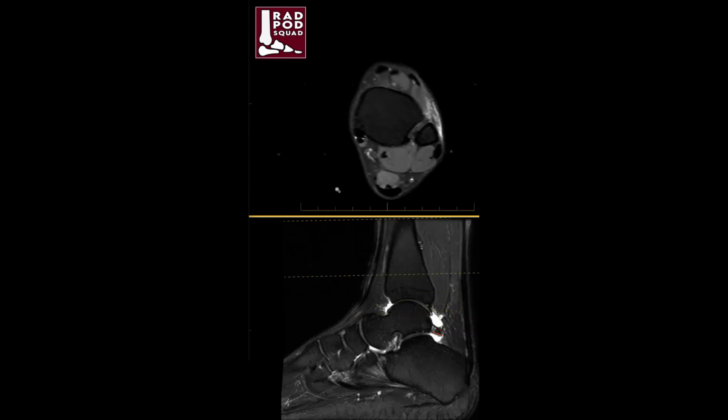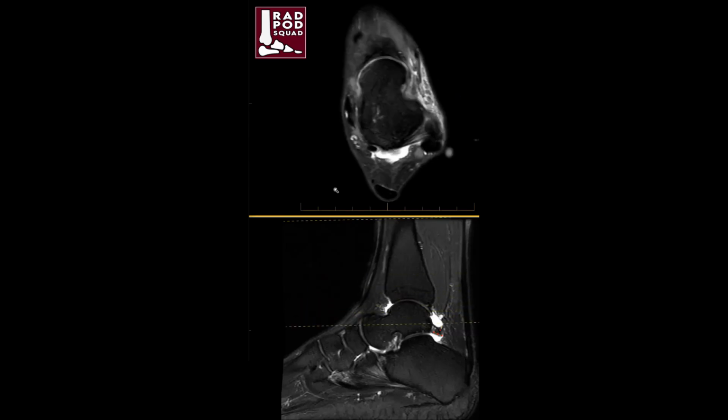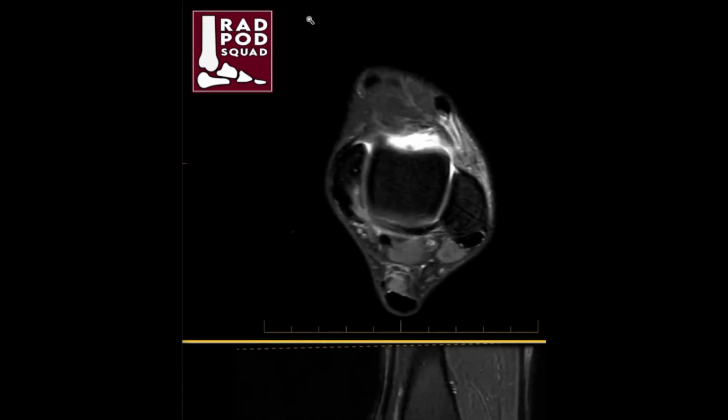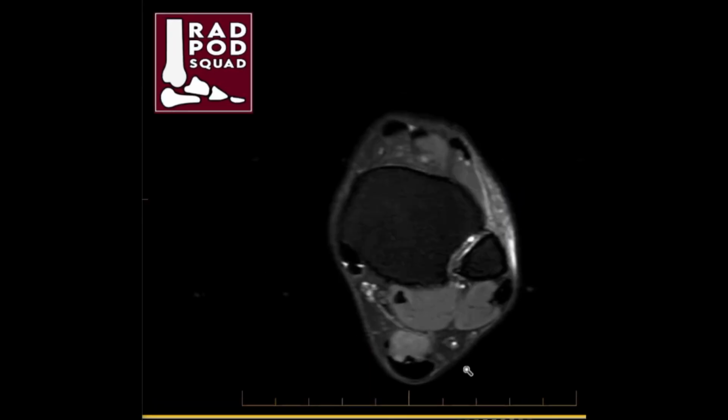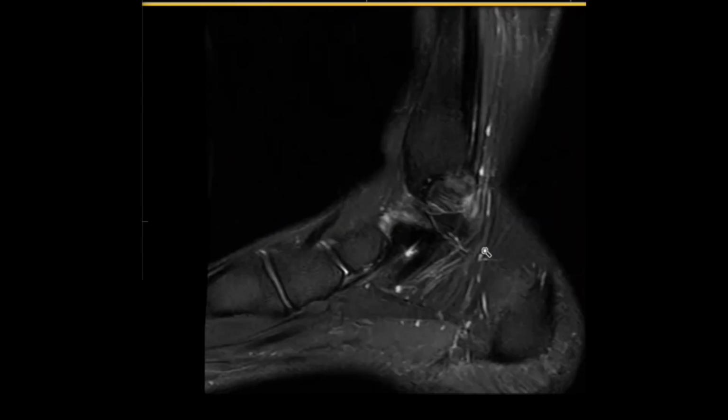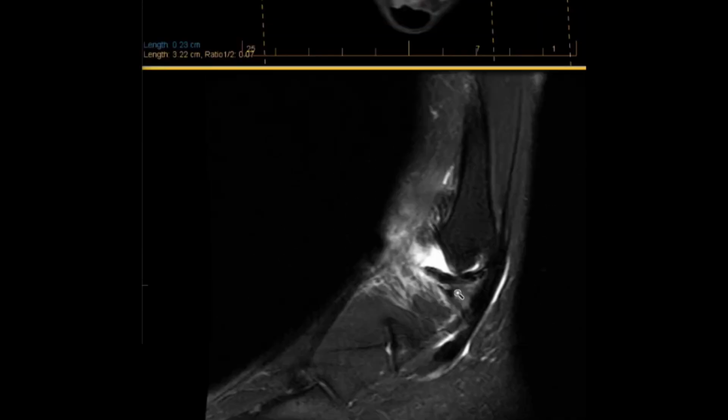Fantastic. So this is a great case of a 42-year-old female who comes in post-ankle sprain. This happened 1 month ago. Just looking at the axial images on this fluid-sensitive sequence and sagittal images, we can get the sense of the degree of effusion, and going in to evaluate the ligaments now.